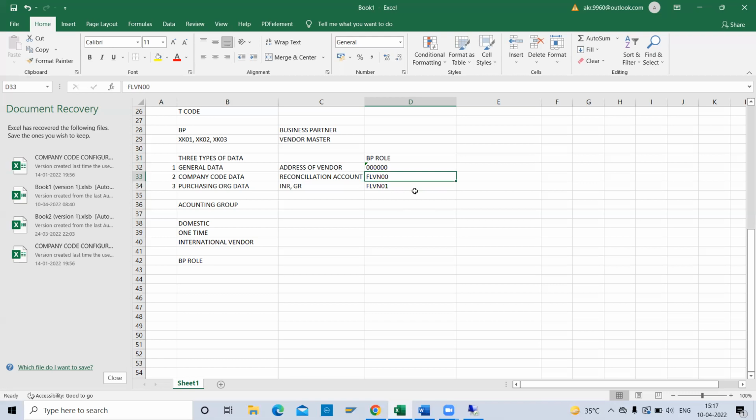But right now, what the industry demands is this: if you are going to create a BP, you have to follow these three steps. First this, then save, then select this, maintain the data and save, and then again maintain this and save. But we can club the company code data and the purchasing organization data in one screen, so that you can create the BP in two steps only. You can save the time of your client by doing this configuration.